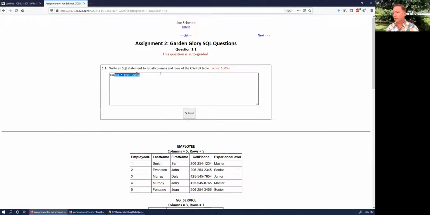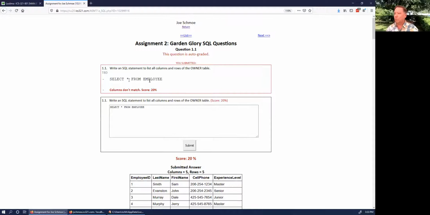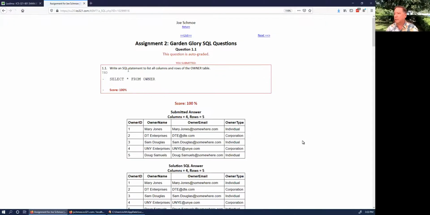And so this, for example, is the answer to the first one, which is write an SQL statement to list all the columns and rows of the owner table. And so select star from owner. That's the answer. If you were to say something else, like select star from employee, which is the wrong answer, click submit, and it will tell you that it's the wrong answer. So you want it to be select from owner. And yes, that's the right answer. Okay, then you can go on to the next one.